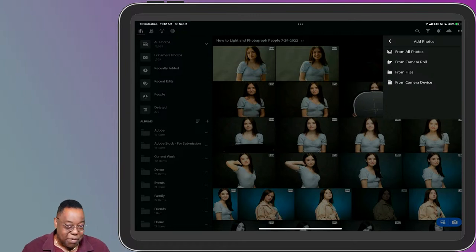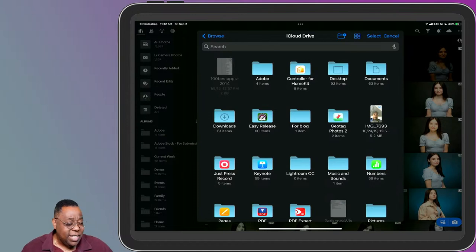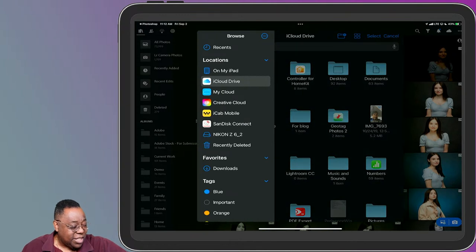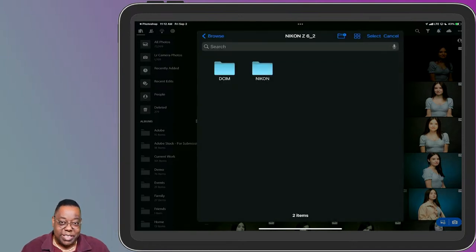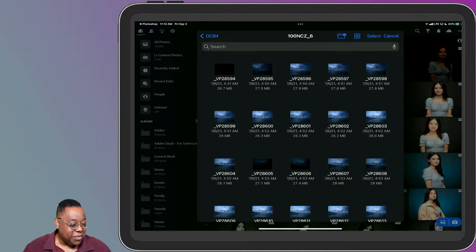So instead of saying From Camera Device, if camera device doesn't work, tap on From Files. If I tap on From Files, that'll navigate you to your iCloud Drive. But if you tap on Browse, you'll see your device listed in the devices. That Nikon Z62 is the actual memory card. That's what the card is called, and it sees them there. If I tap on that, that's addressing the actual memory card that's plugged into the iPad. And if I go to DCIM, which is the folder that normally has all your images, there they are.